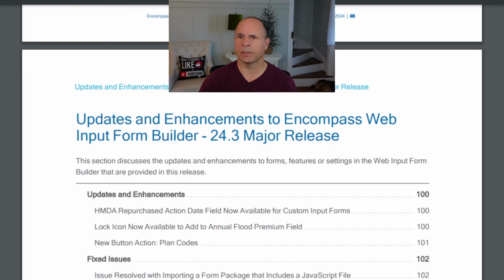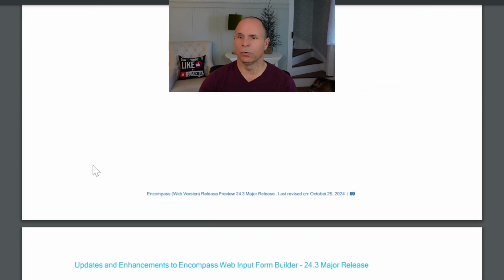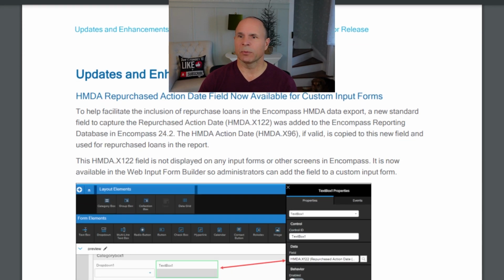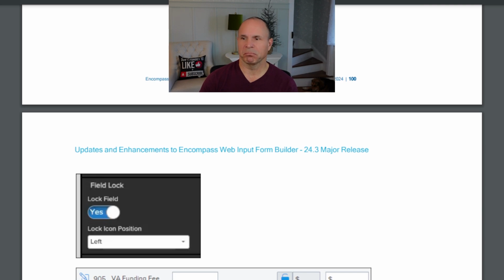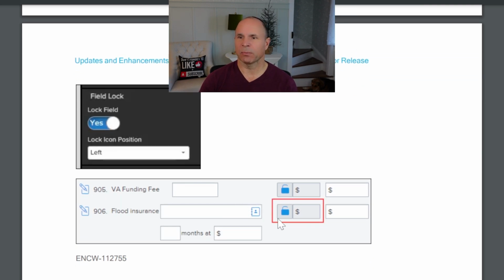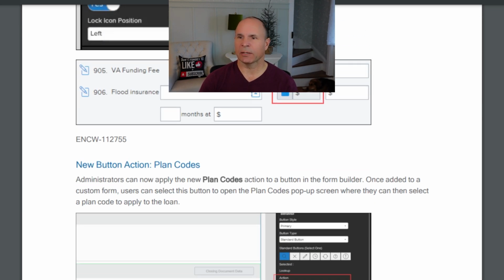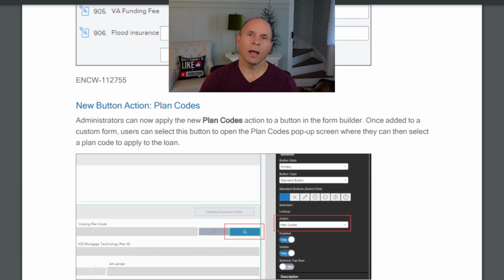Updates and enhancements to Encompass Web Input Form Builder. Fancy. So the HMDA repurchase loan action field is now available for custom input forms. Nice, that's cool. Lock icon now available to add to the annual flood premium field. Pretty cool, because that's important. New button, action plan codes. Awesome. Yeah, I'm geeking out on this stuff because why not?